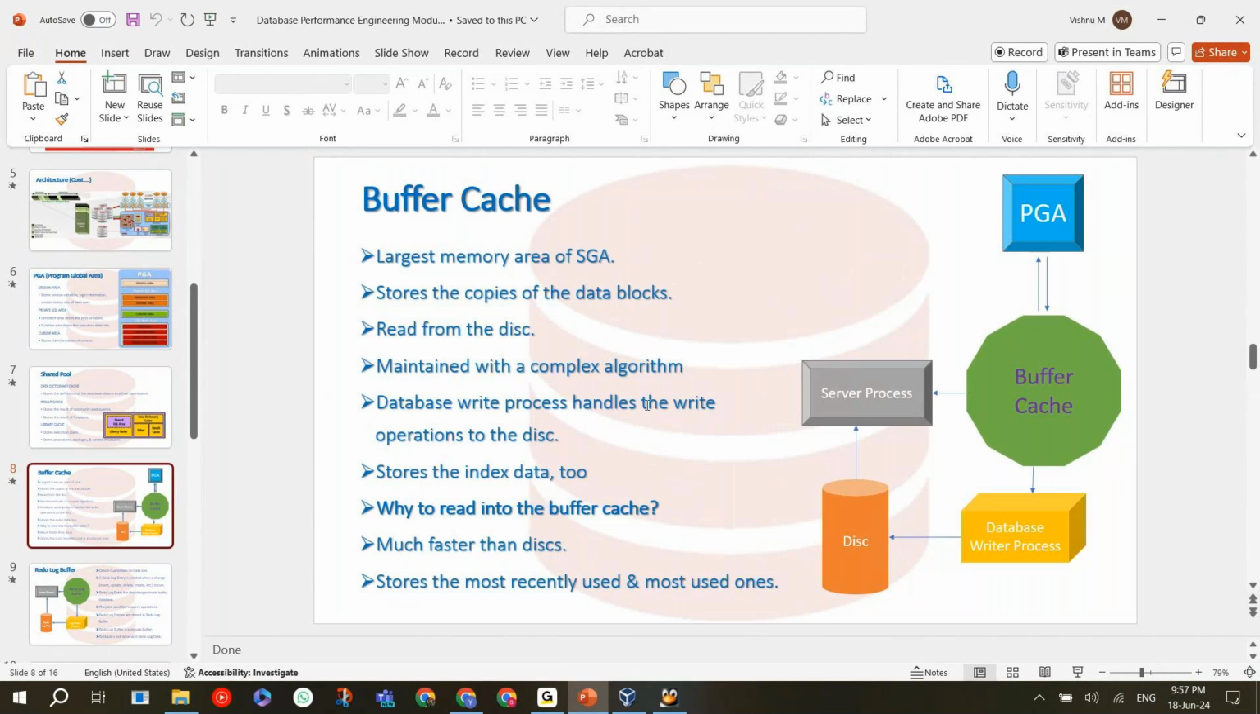Now the buffer cache is, as I said, 20 to 30 percent of the memory size of the SGA. So it's the largest memory area of the SGA. Buffer cache is generally almost 20 to 30% of your total SGA size, so it's the largest one out of the other components. And it stores the data block copies.